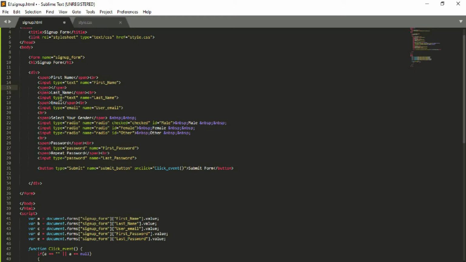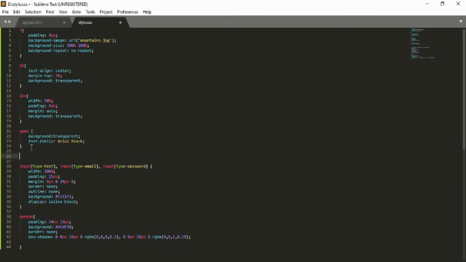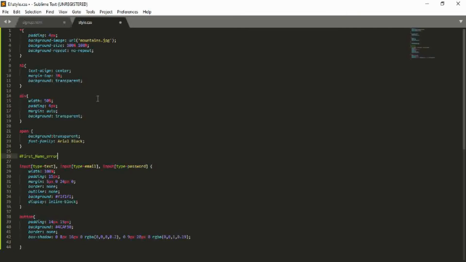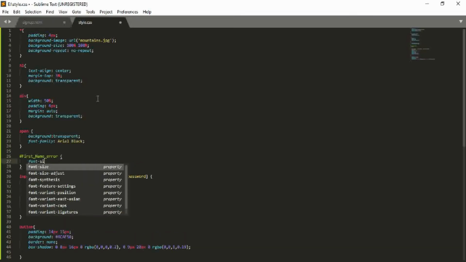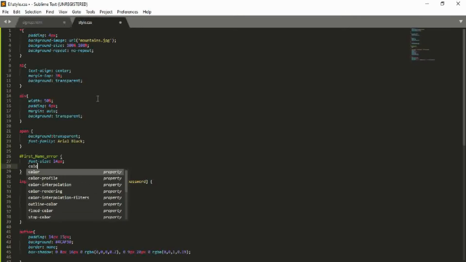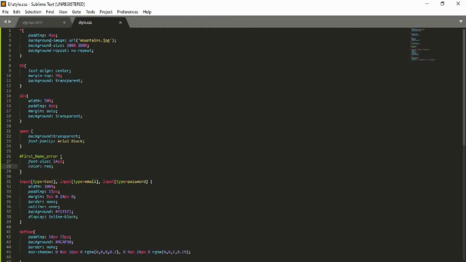Here I wish to display output, and its ID will be first name error, and I want to add style to it, and color will be red, and save this file.